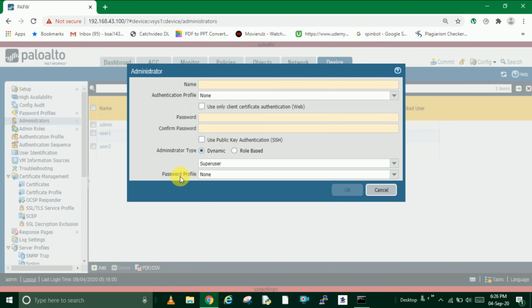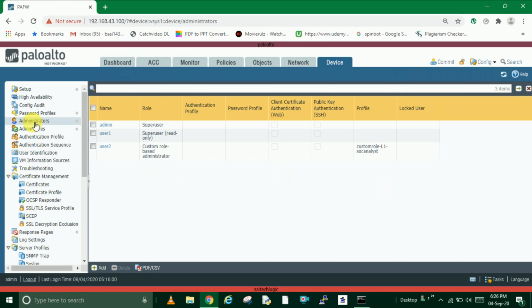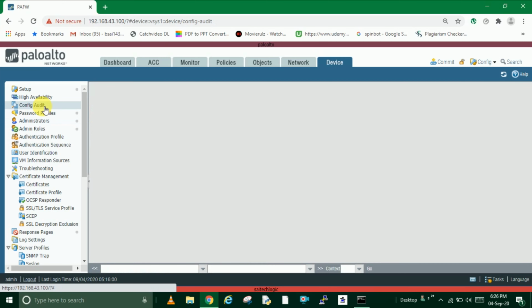So I'm using this profile here while creating the user. So here you can see password profile. There is an option. You can choose this password profile and create a user. Okay, this is where we use password profiles. Then you have an option as config audit. So this is basically to validate the changes or to see the changes made by other users or administrators.